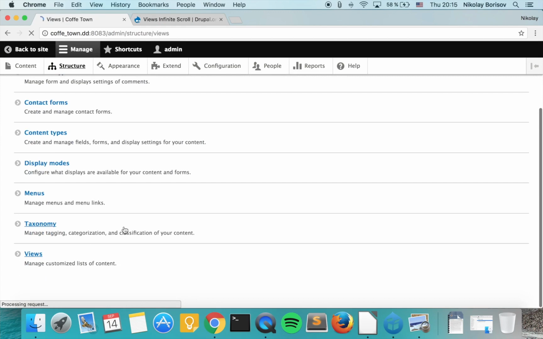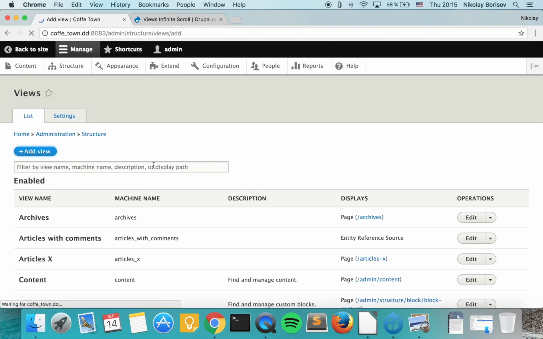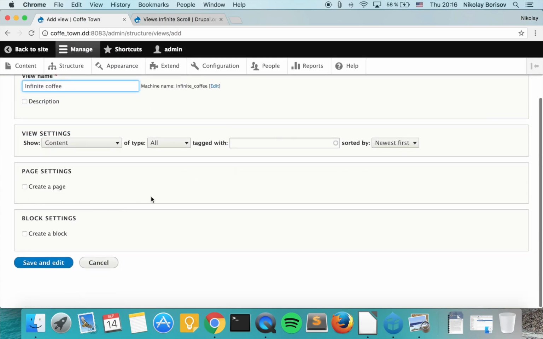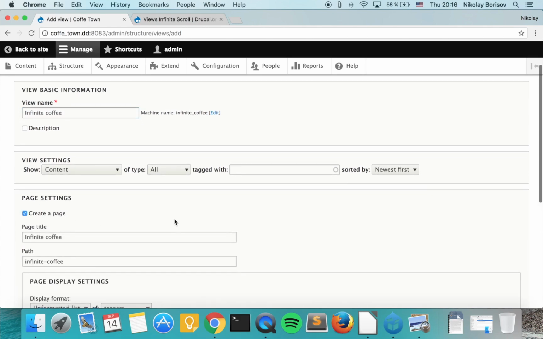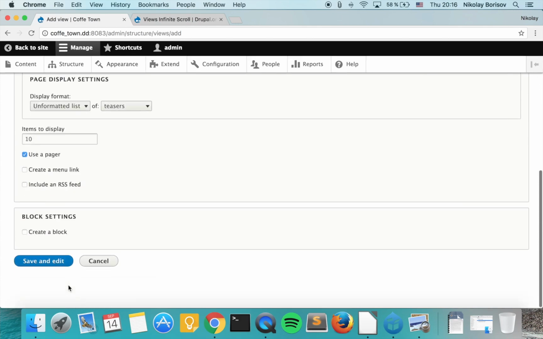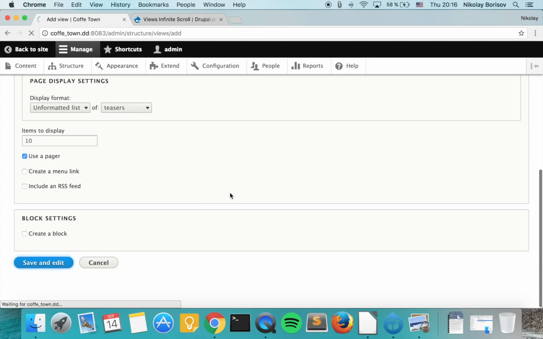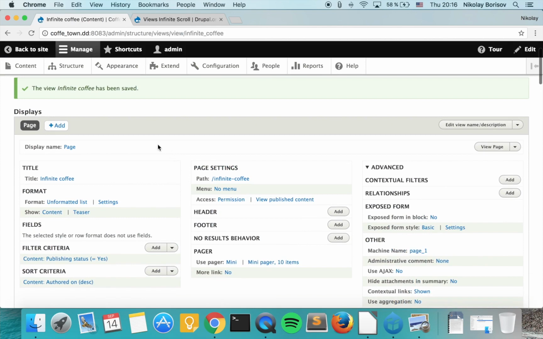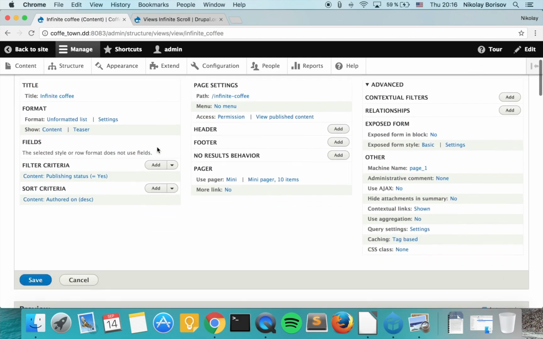So we go to Structure Views and we create a new view. Let's call it Infinite Coffee because it would be a page with infinite scroll that would show coffee articles. So we save and edit. And we have a normal page, but now we can go ahead and use the infinite scroll.